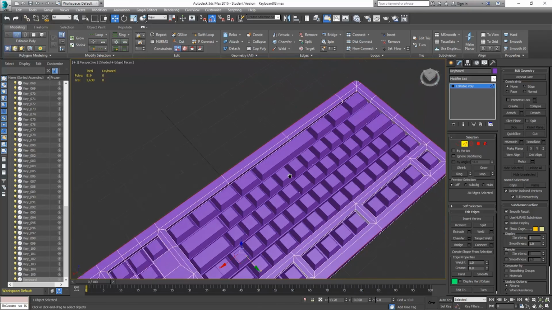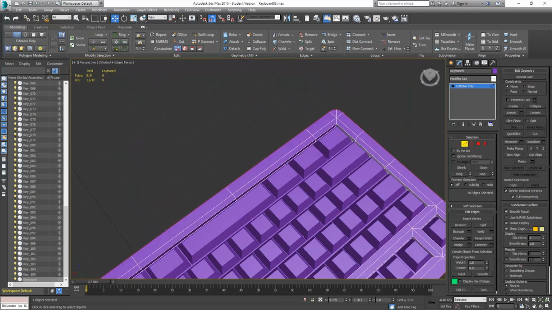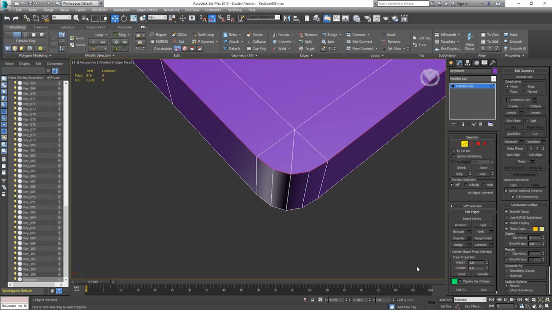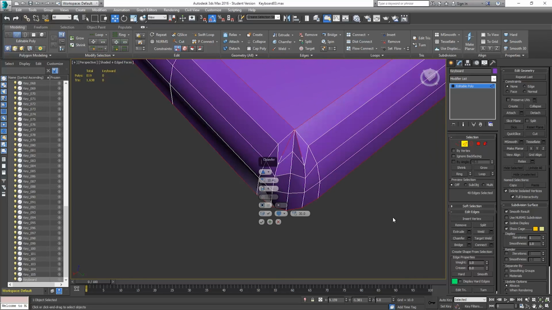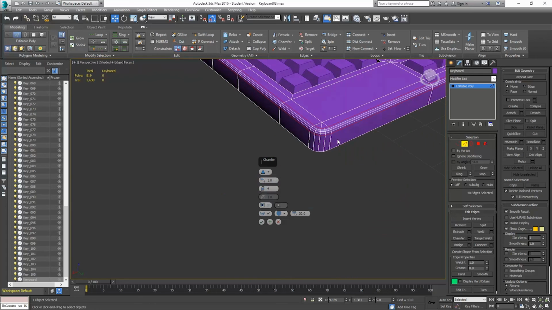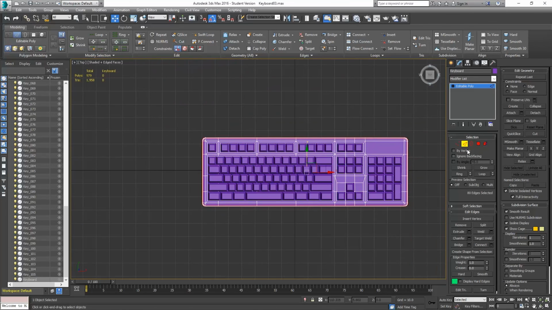Which isn't a loop. So I want to make sure I select all those. And then I'll go back to chamfer. So I don't want to chamfer that much. So I'm going to just change my settings here. I only want to chamfer this a little bit, just to give me a nice rounded corner. And that's going to be fine. Okay, so we'll save that.